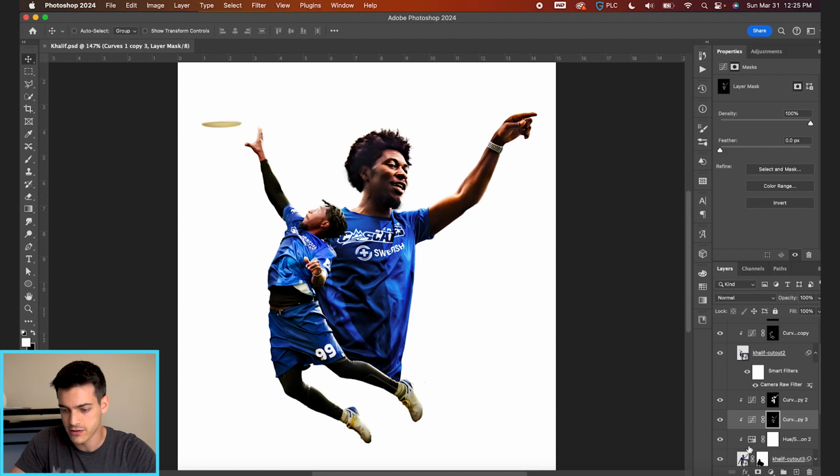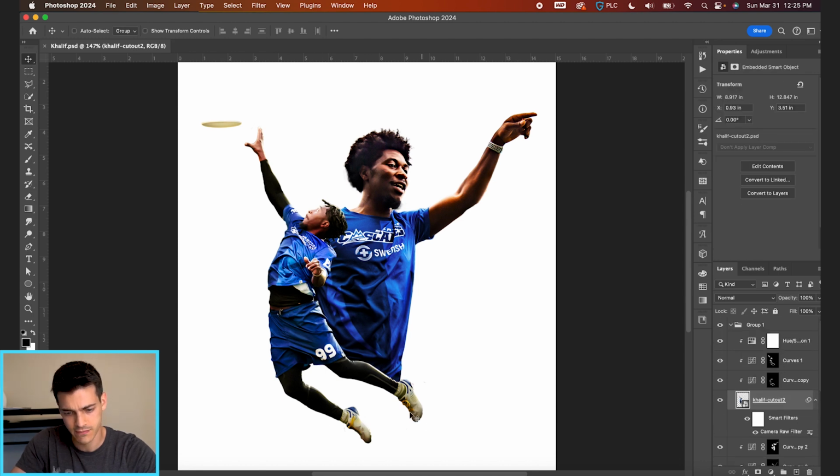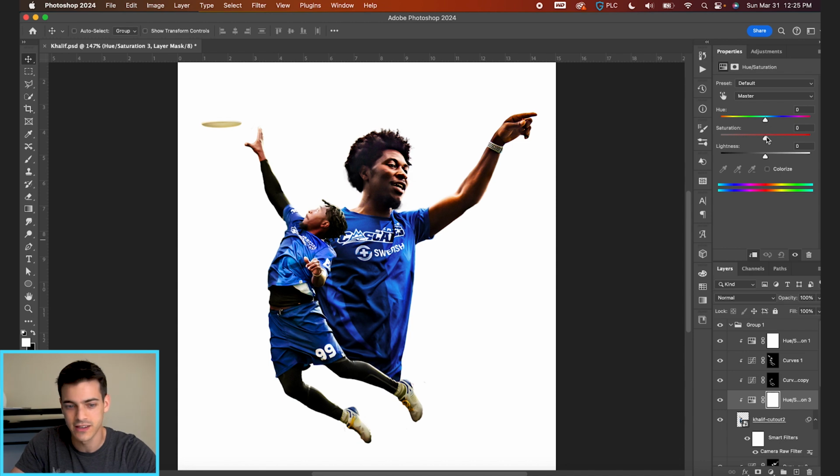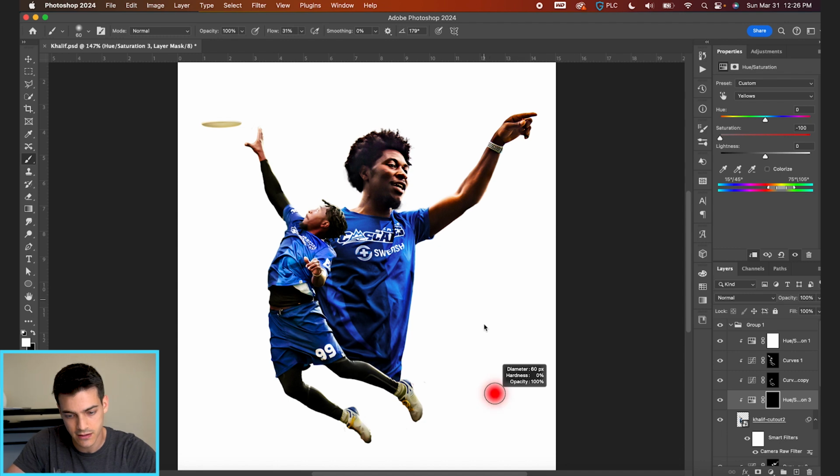Let's adjust these colors. Like I mentioned, I want to get rid of the yellow in these shoes. I don't know if they're supposed to be yellow. I feel like they're supposed to be white, and it's just the lighting. Same with the disc, too. Honestly, we could just desaturate. Well, he has some blue. So let's go to the yellows, drop the saturation down, and honestly it affected the skin tones a little bit. So let's put a mask on and just make it affect the shoes and the disc up here.